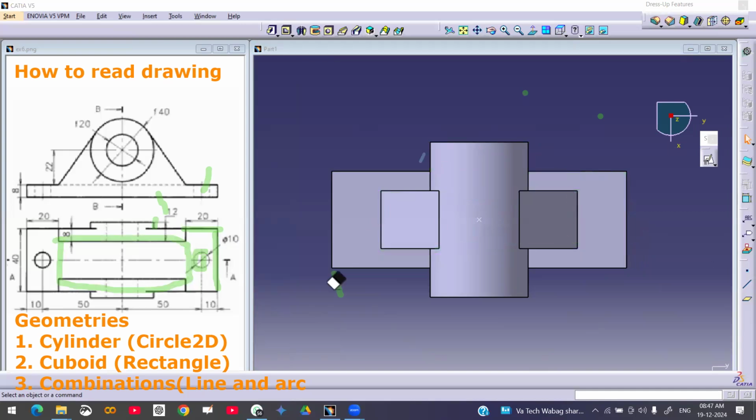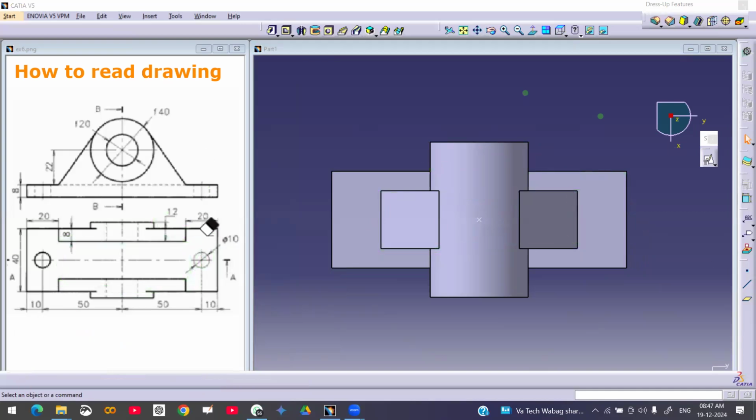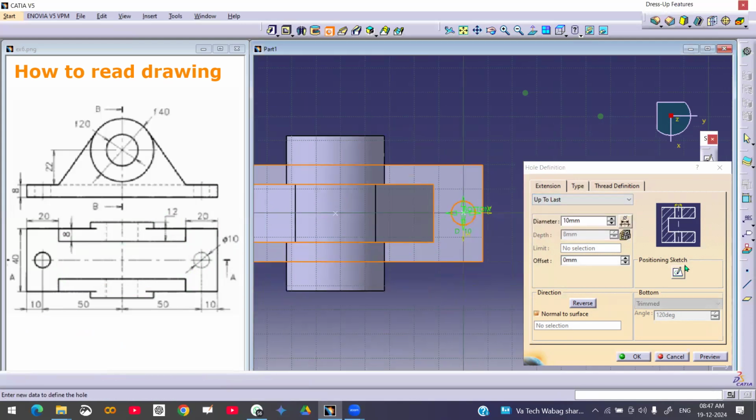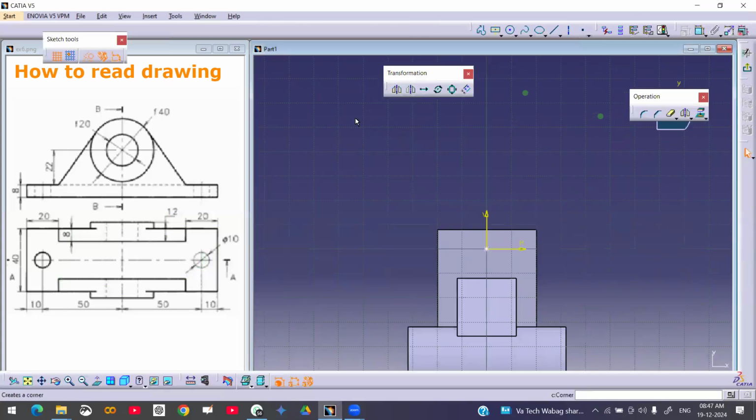So now we will draw the holes. I go to the hole option now. So I'll draw it here. The diameter of the hole is 10 mm. Up to last I'll take here. So now we need to make it iso constraint. I'll go to the sketch here. So now let me give the location. This hole is 10 mm from this axis. From this line to here is 10 mm.